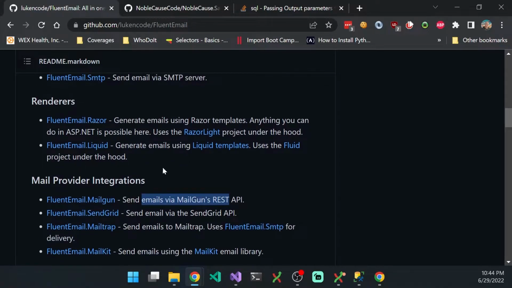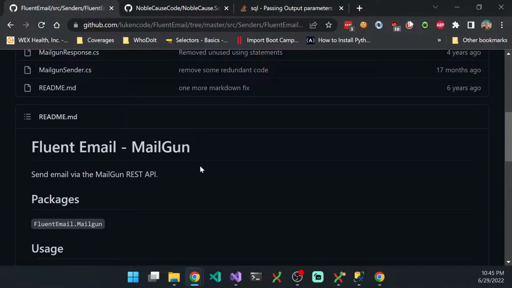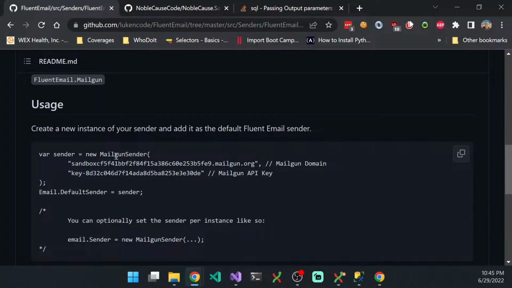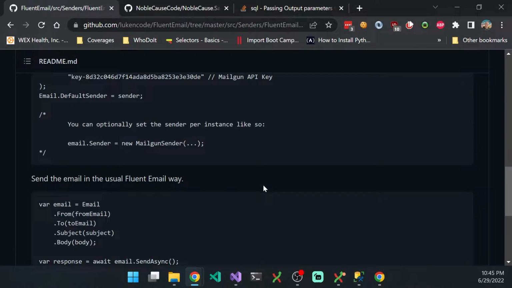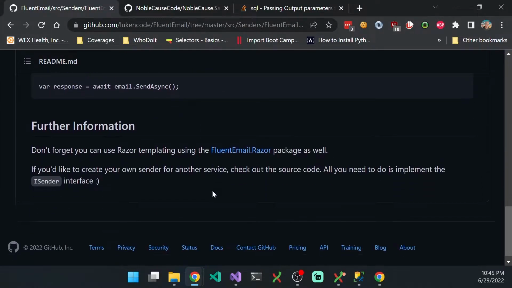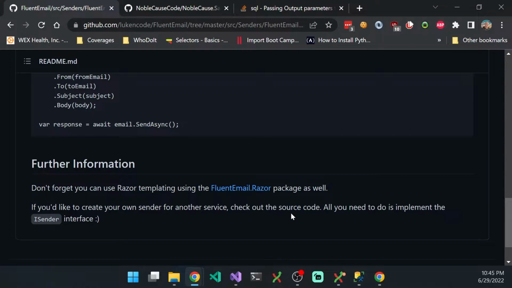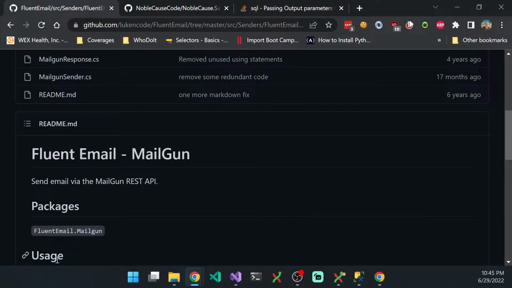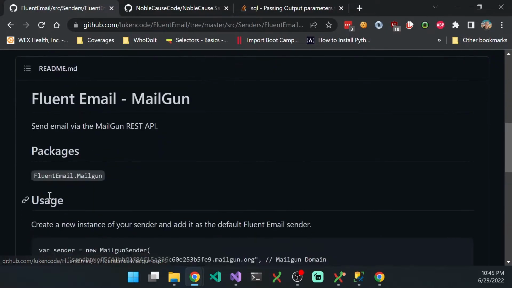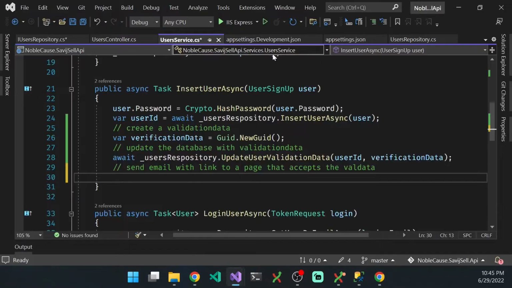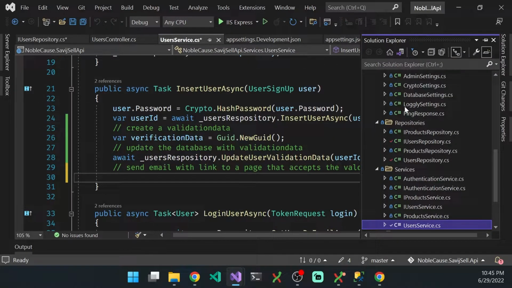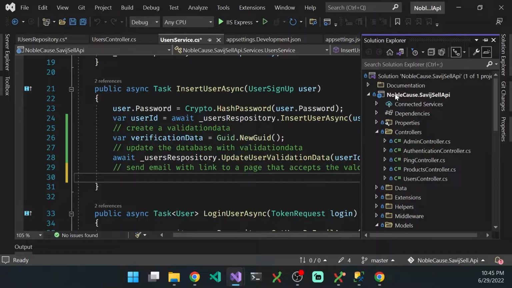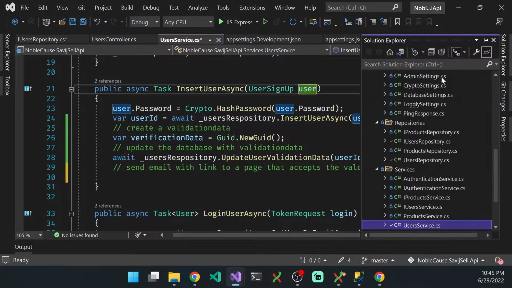So let's install this Mailgun package. Mailgun domain, Mailgun API key. Very cool. So fluentemail.mailgun. Let's add that.